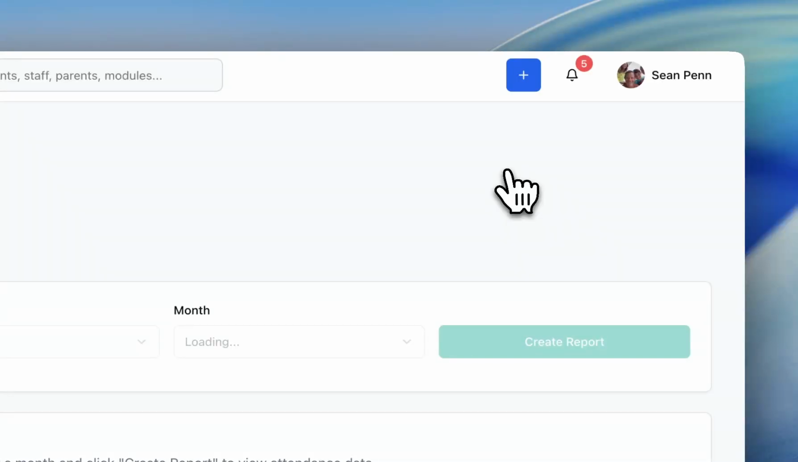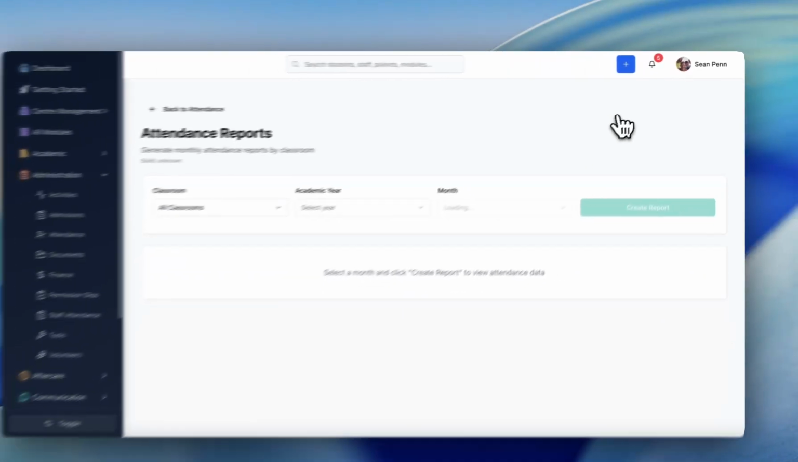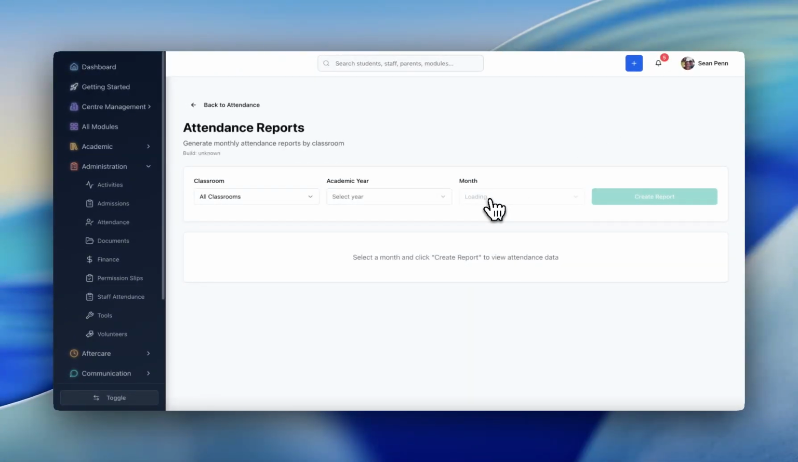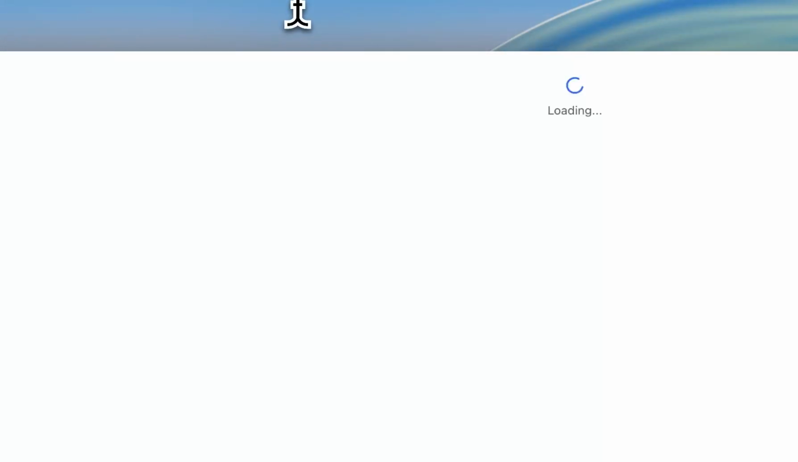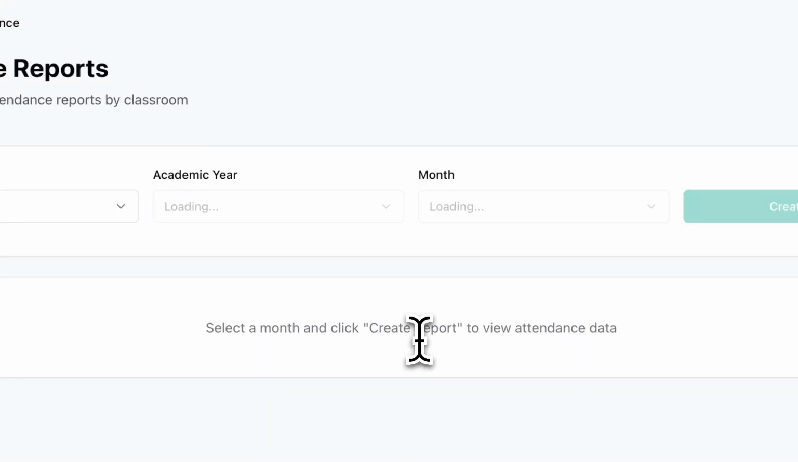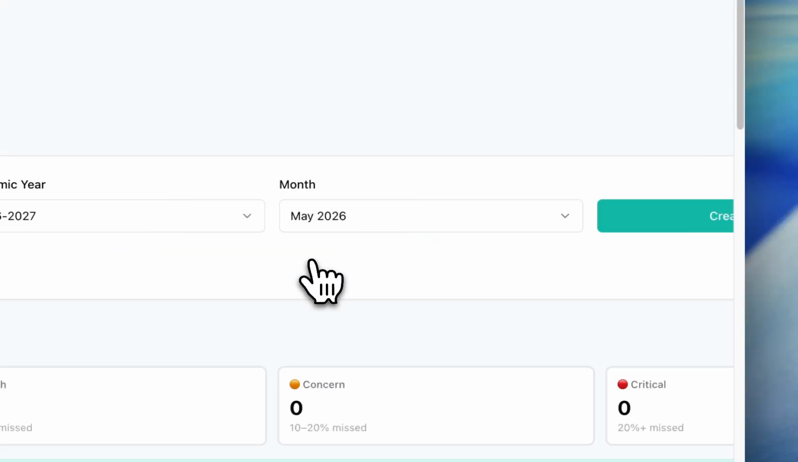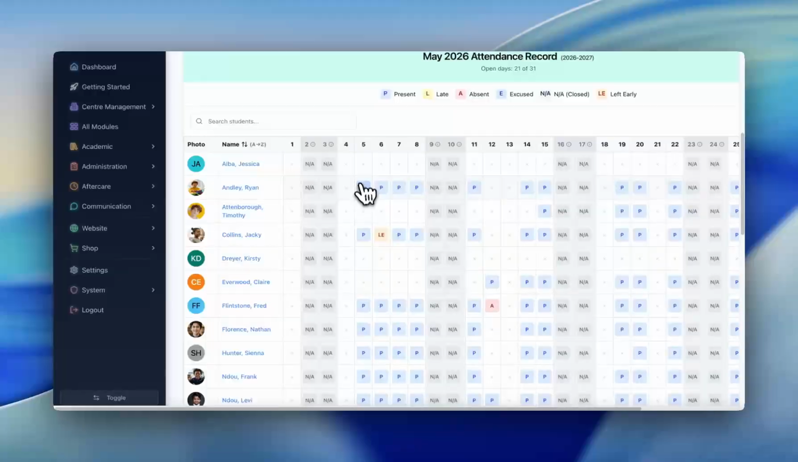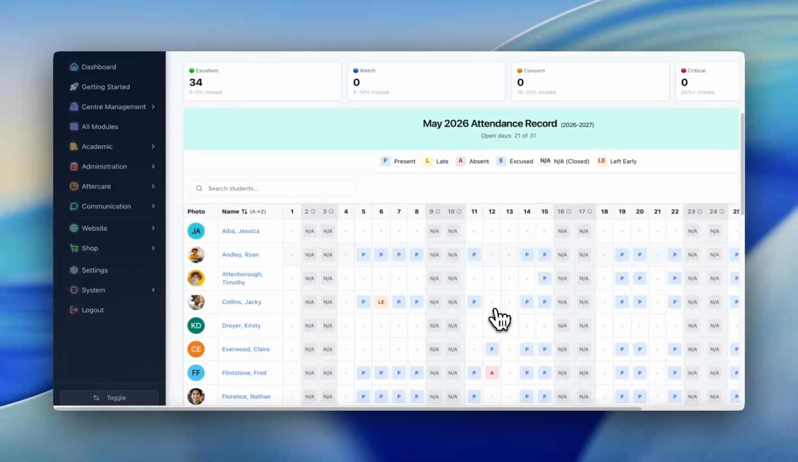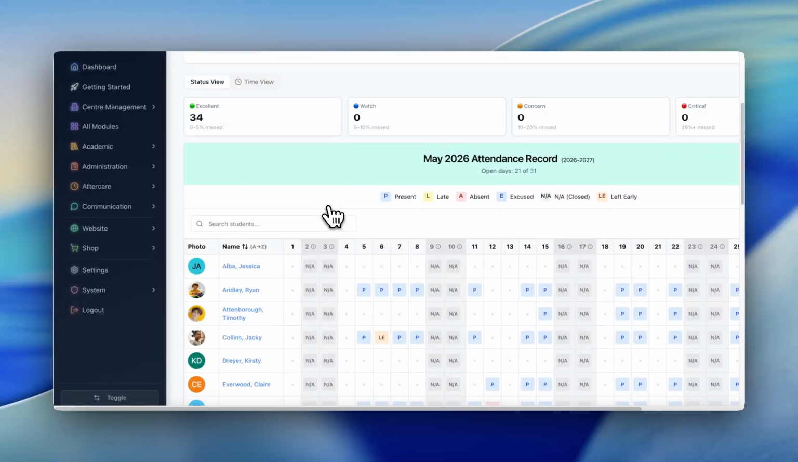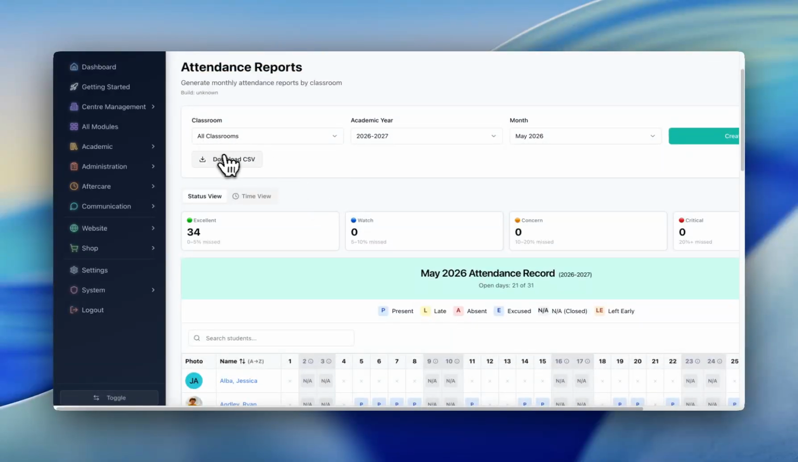I can also print attendance reports very quickly and easily. So I might want to choose the month that I'm working on. So let's just wait for the page to load quickly. And there we go. Let's jump into the month of May. And then I can click on Create Report. So the P's are present, left early. You've got A for absent. And then once I'm happy, I can also export that list as a CSV file by clicking the Download CSV button.